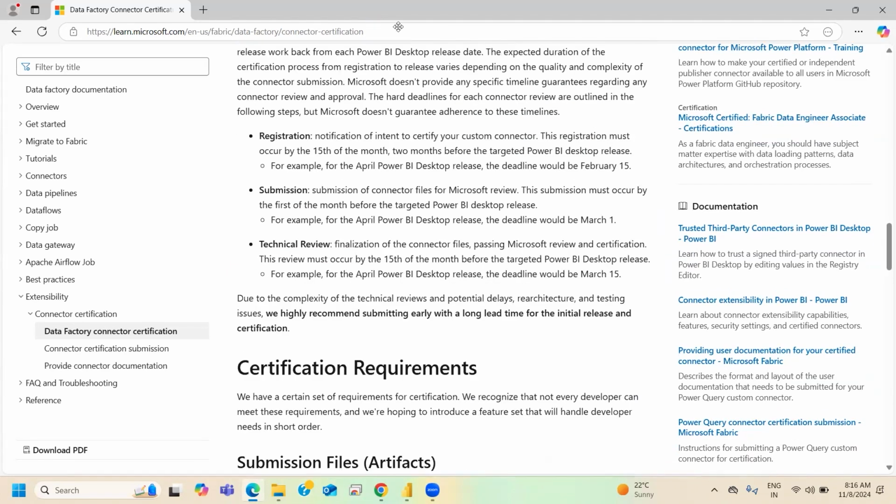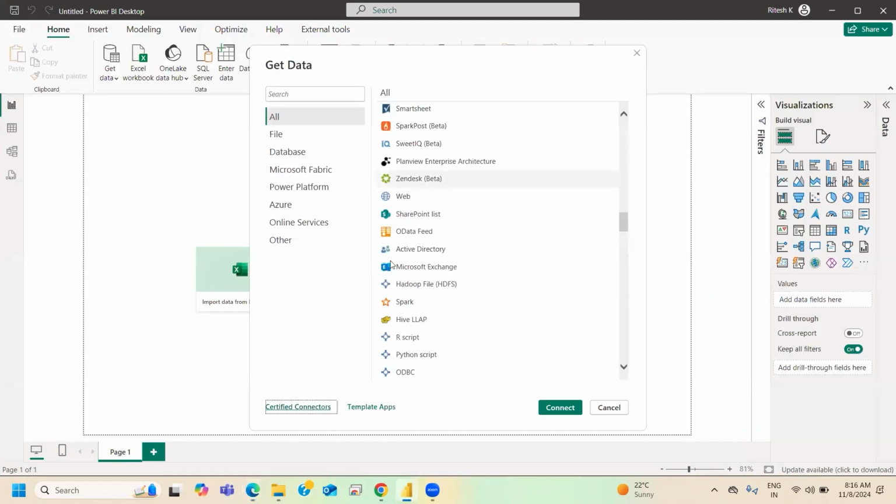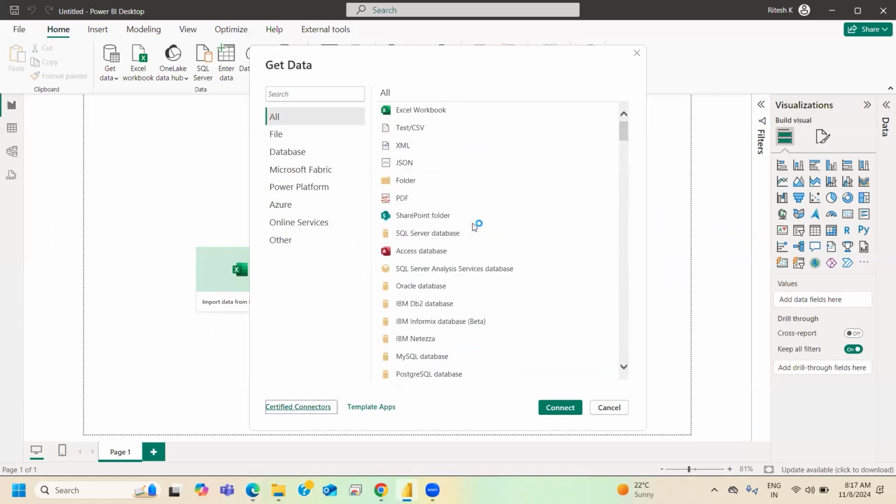Now, custom connectors means if a data source is not available here, and maybe you want to connect that data source to Power BI, there are a few certified custom connectors also. Now that is a separate part. We would be going through that at the end. May not be now, but there is flexibility.